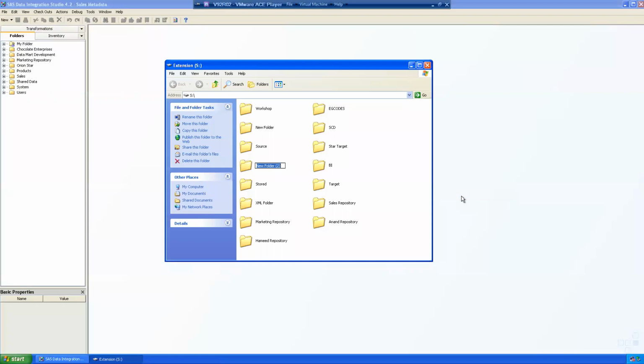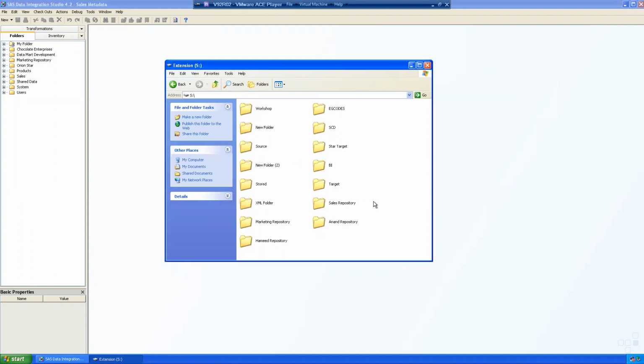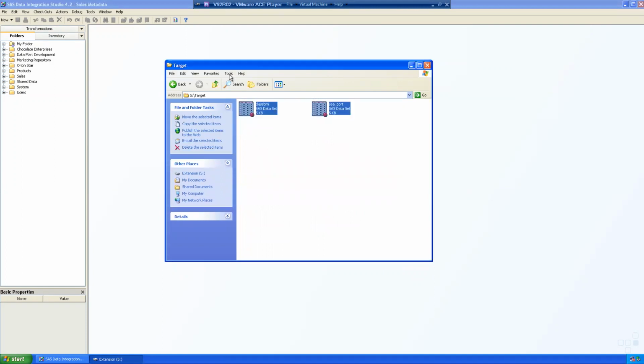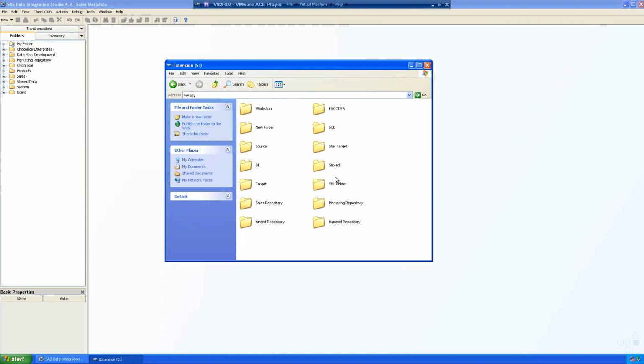Let's make it as a target, or else the target is already there. So I'm just deleting that target, or else you can define the same target location for our target. So I'm deleting the objects present in the target. Now let us define this location as our target location.